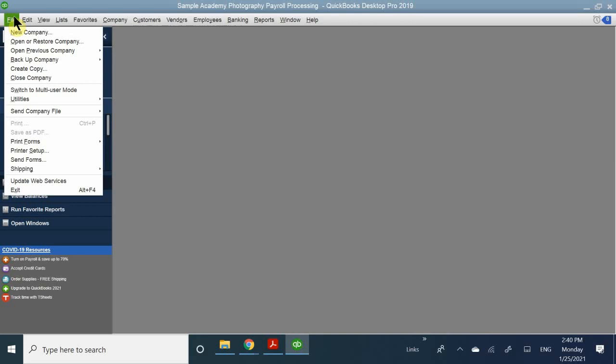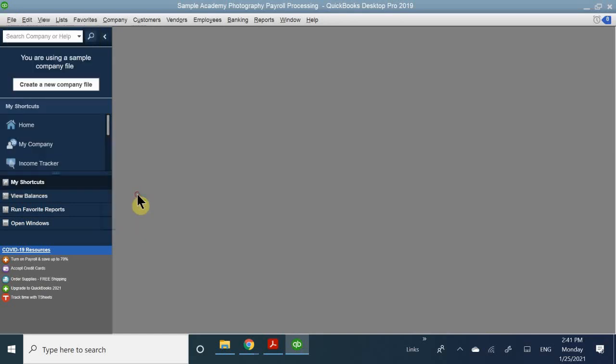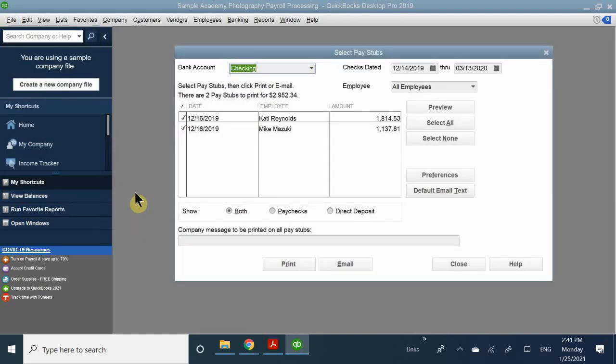Now, this is also for if any employee needs the pay stub for any reason, right? You can print pay stubs at any given time. Just know that if you do make any adjustments to them, make sure that you give them the correct one. Okay. So in order to do that, you're going to click on File, go to Print Forms, and then click on Pay Stubs. Okay? And you can print any pay stub according to the date. Usually it's going to be your most recent ones.